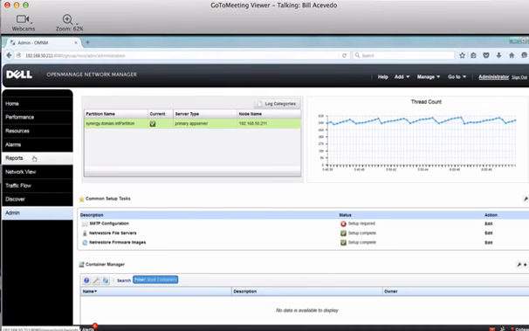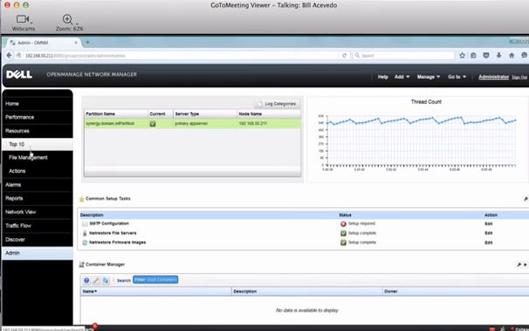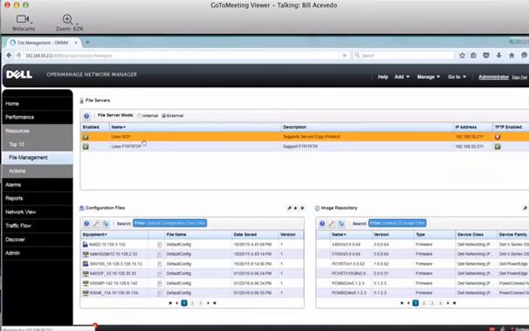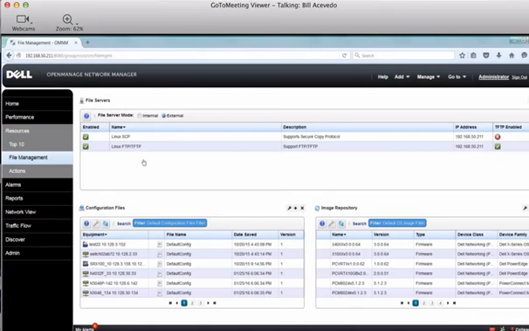Probably the preferred way, a little more flexible, is to go into file management, into the file server menu here. Again, I've already created these just to save time here, but key things to note here is do not select the internal.